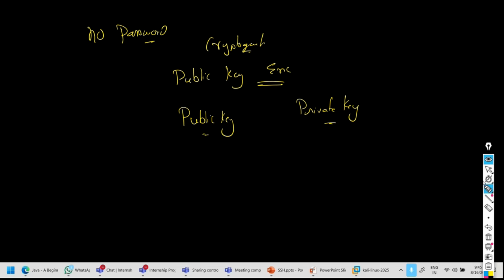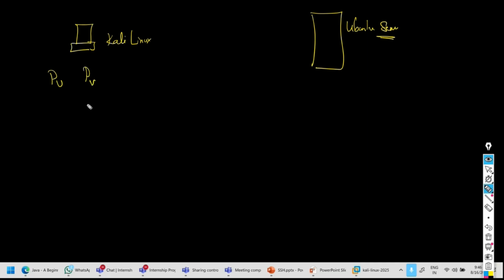So here, what we are going to do is, let's say this is the client. In our case, we'll call it Kali Linux. And the server is the Ubuntu server. Okay. So Kali Linux is going to generate one public key and one private key. And it is going to send the public key to the Ubuntu server, and there is one location where it will store that key. I will show you that folder where you are going to store it. So the private key is not shared, only the public key is shared out there.